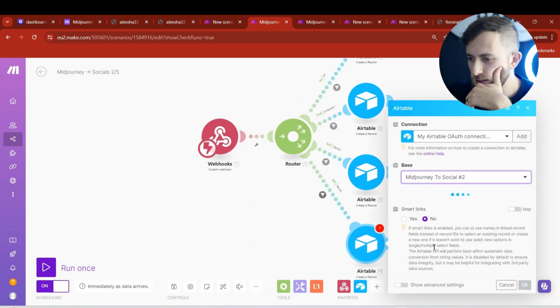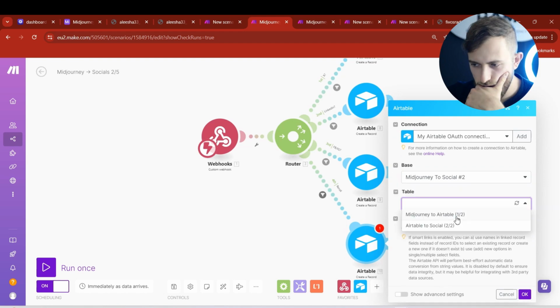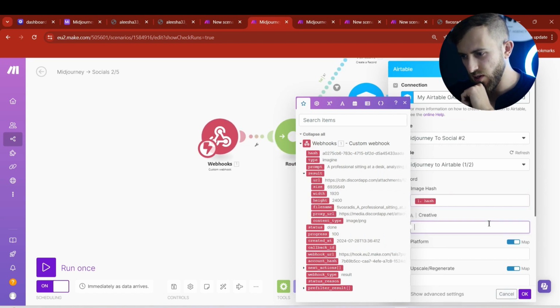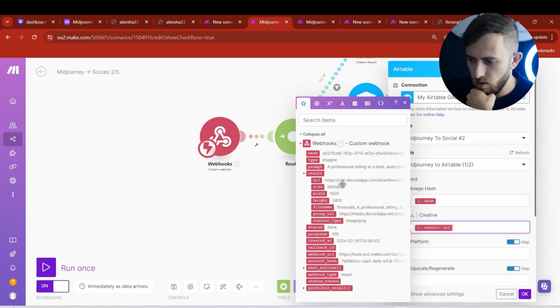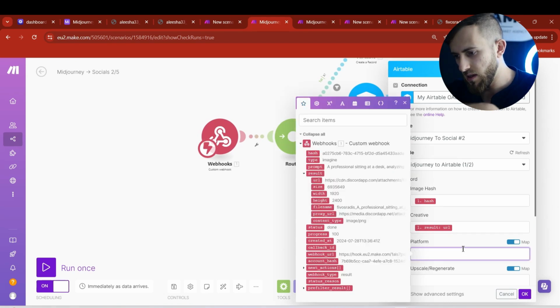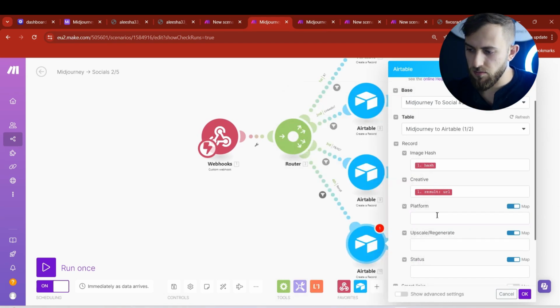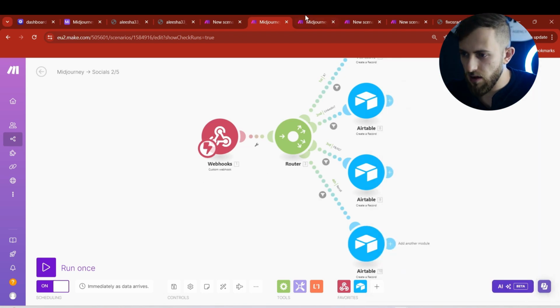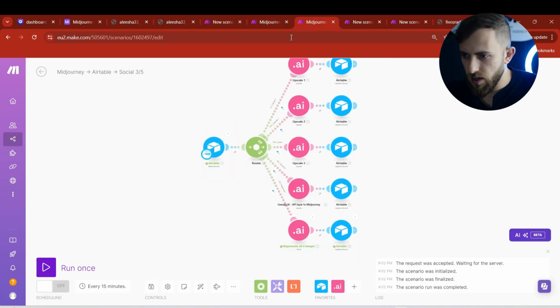Base is gonna be the same base that we're using. Table is going to be again the first one, and I'm gonna have image hash, creative, I'm gonna have a URL, then platform. I'm not gonna have anything for platform. You will have to see what you just regenerated. And status is gonna be for review. So this is what we're gonna do now, and let's go back and trigger this automation again.